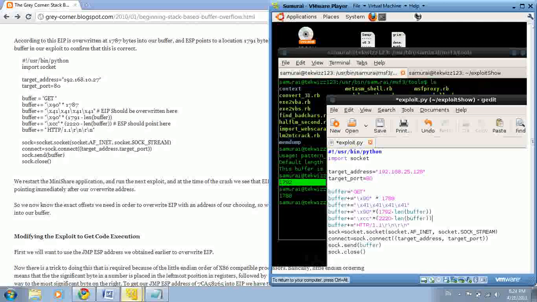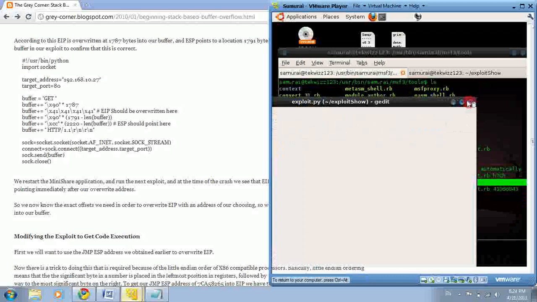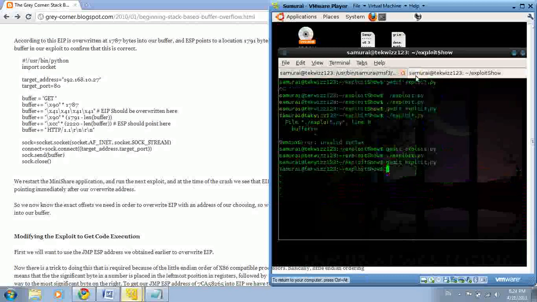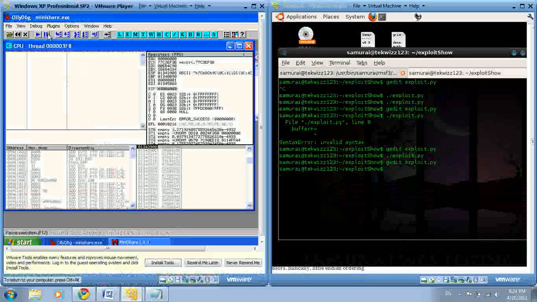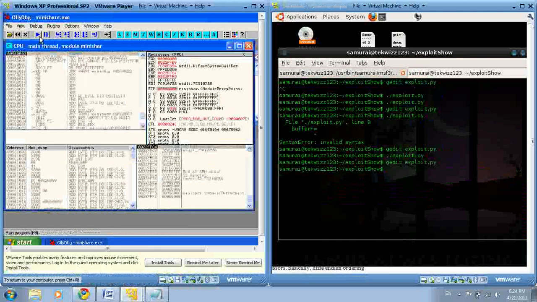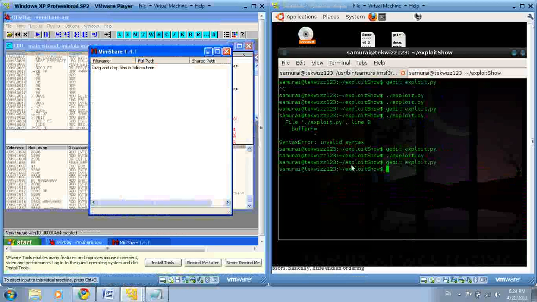Buffer, and that should work. So now we're going to save this, and go back and restart, which is, as you probably know, this button up here. Now I want to run it again and trigger the exploit again.